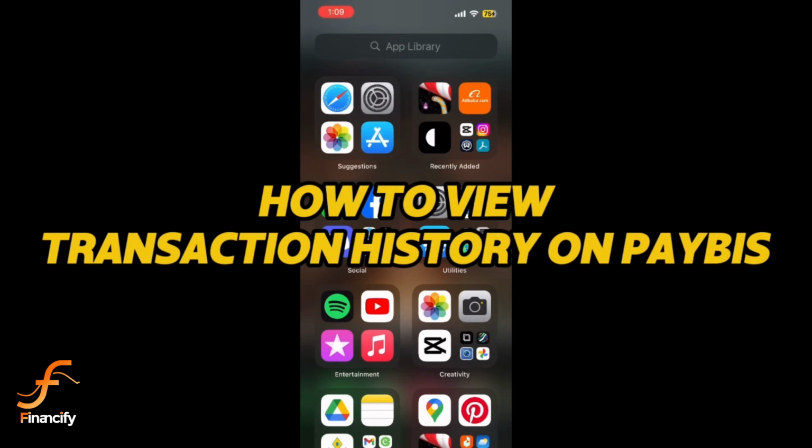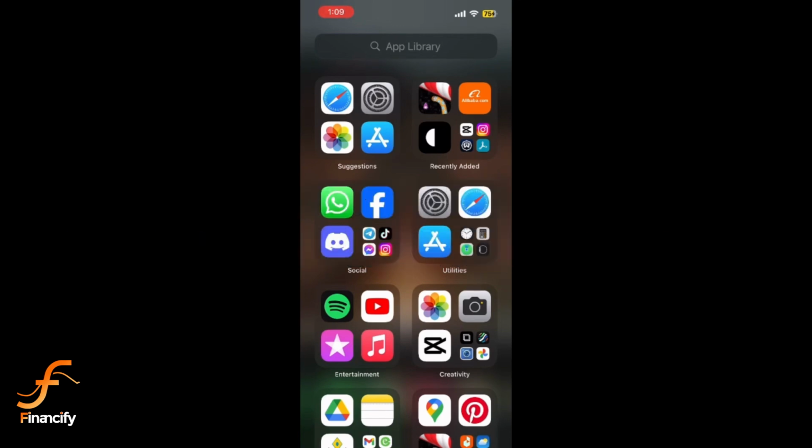In today's video, I'll show you how to view your transaction history on Paybis using a mobile device. Let's get started. First, open the Paybis app on your mobile device.